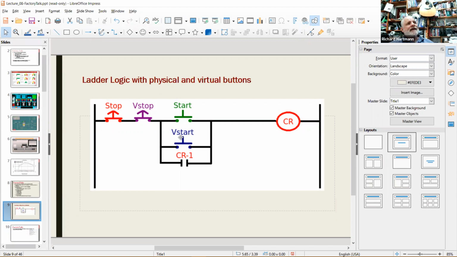Sure. And so this is the way you would lay out your ladder logic for a seal-in circuit with multiple stop buttons and multiple start buttons. Stop buttons are always going to be in series, whether they're virtual stops or physical stops. The start buttons are always in parallel, because it doesn't matter which one you close, you just need to close one of them, and then it should energize the system.